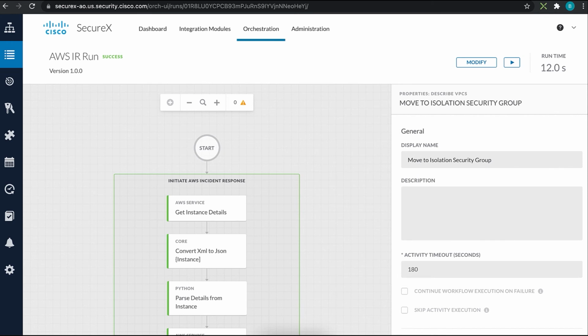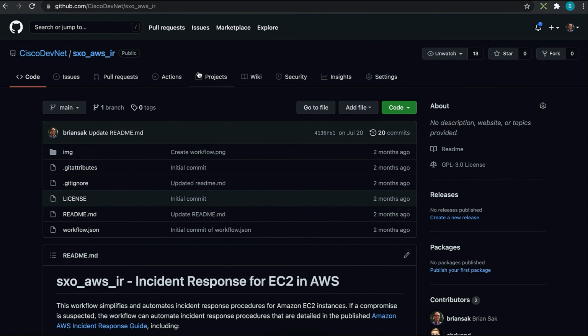Returning to the SecureX orchestration tool, this particular workflow can be imported from GitHub. So you can take the incident response workflow, import it, and start using it in your own environment. We've published it under the Cisco DevNet GitHub, and you just import the JSON into SecureX orchestration, modify a couple of the variables based on your AWS environment, and then you're off to the races.